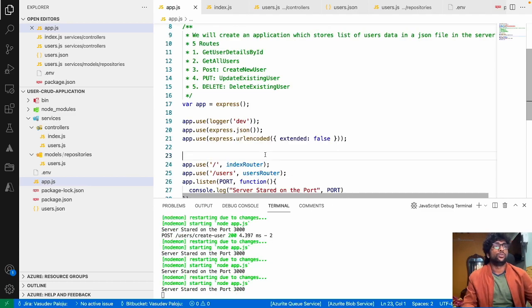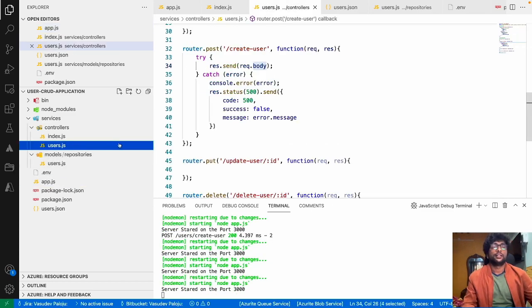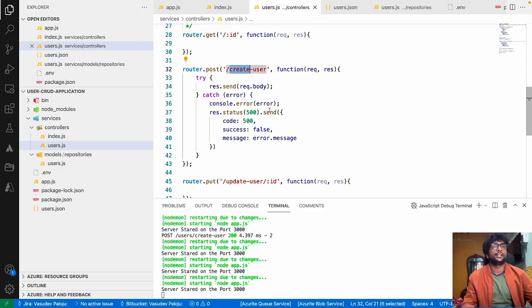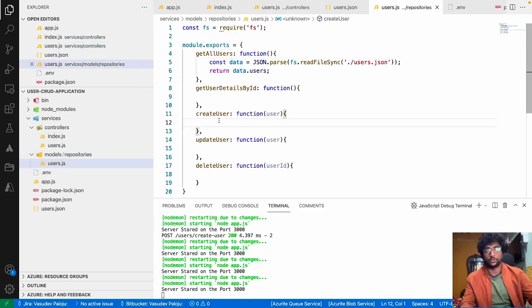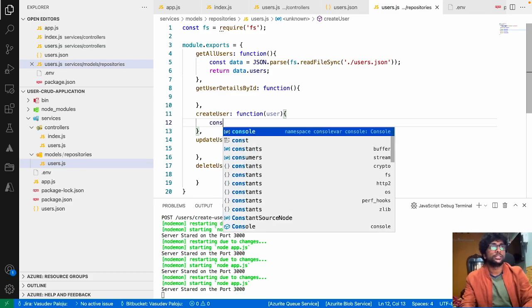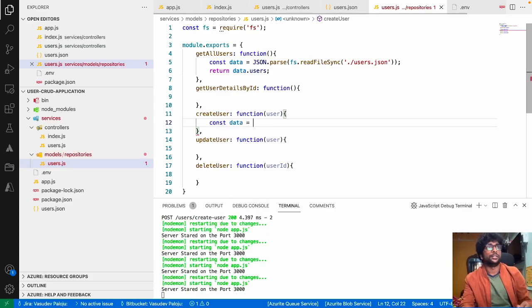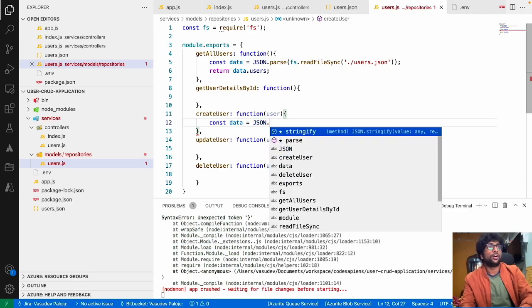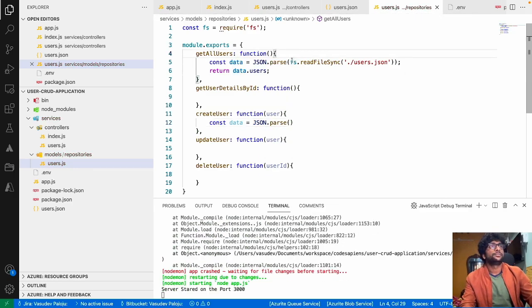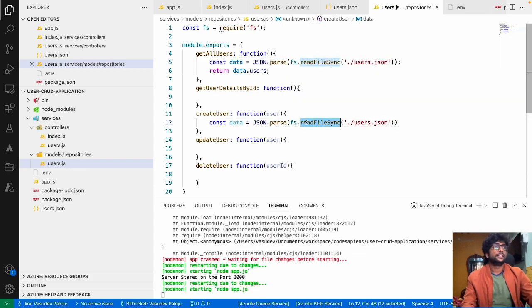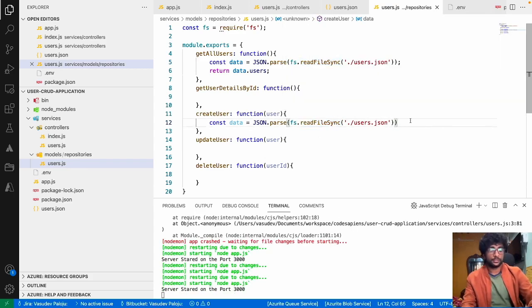Yes. So this is where we are right now. So we have to create the user. For creating the user, we'll implement the function create user, right? So const data. So what I'll do is, first I'll get all the data which is present inside the file, right? Because I do not have to delete the data, I have to append the data. fs.readFileSync.